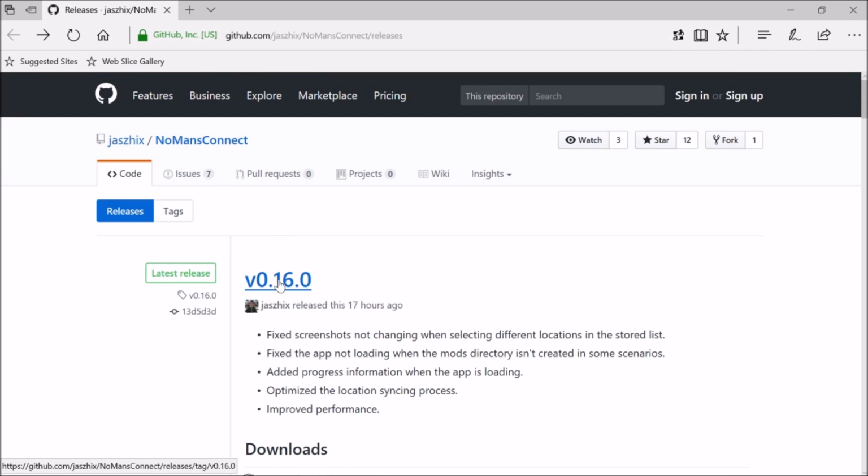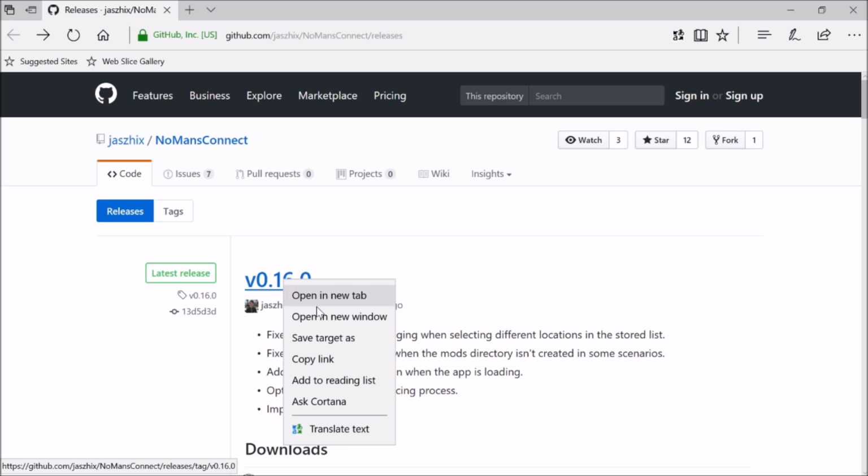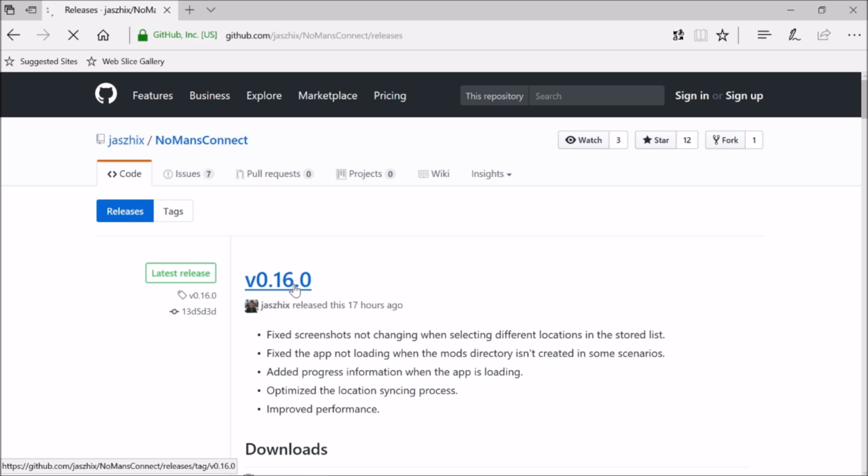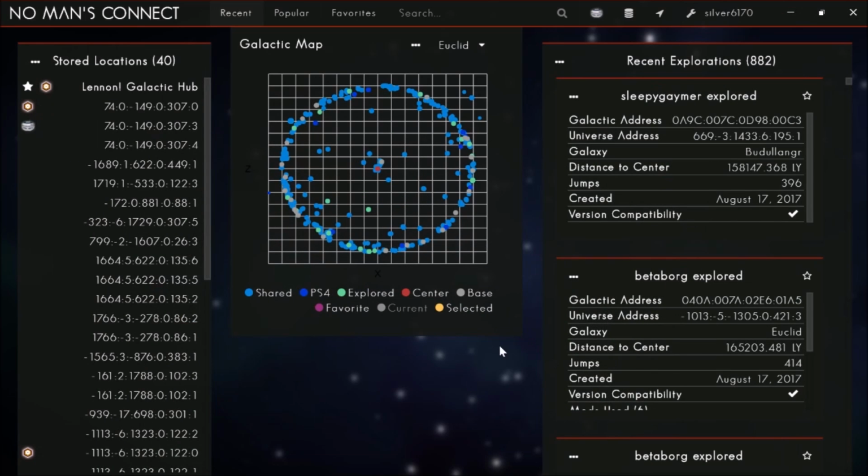So this might be downloading it. Let's see if we can. But anyway, guys, let's see if it'll bring it up. Okay, so this is what No Man's Connect looks like.